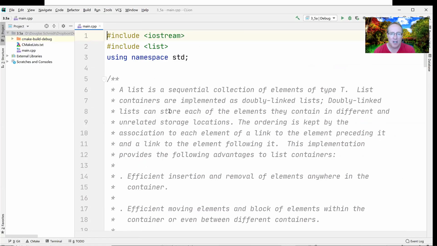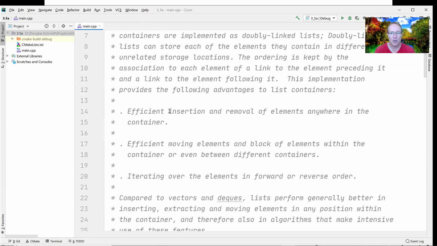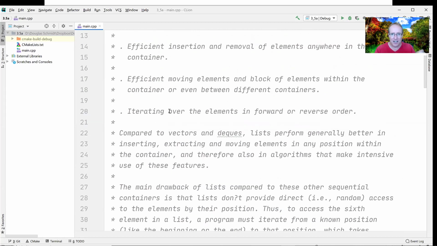So we've got a couple of examples here that talk about list. This example starts by reiterating what I just said about a list: it's stored non-contiguously, and therefore it allows efficient insertion and removal anywhere in the list container. You can also move blocks of elements within the container efficiently because it's just rearranging pointers. And you can go through the list either forwards or backwards because it supports a so-called bidirectional iterator.